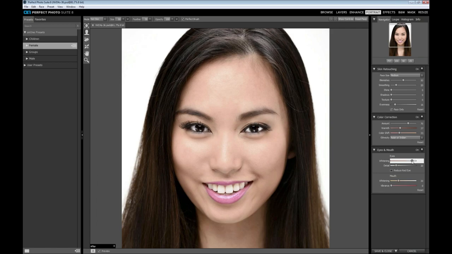And also, how much you dial in depends on how white the model's eyes are to begin with. Younger people tend to have whiter eyes. Older people tend to have a little bit more color and yellow and red in their eyes. So there's not one size fits all values. You just kind of slide and see what feels right.